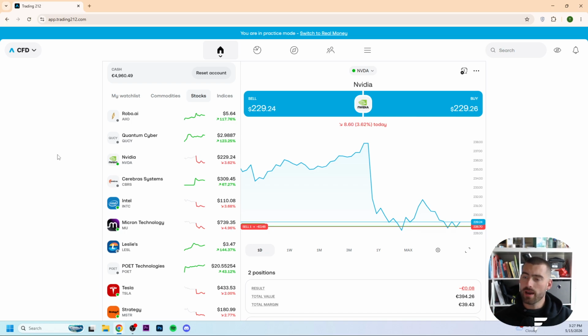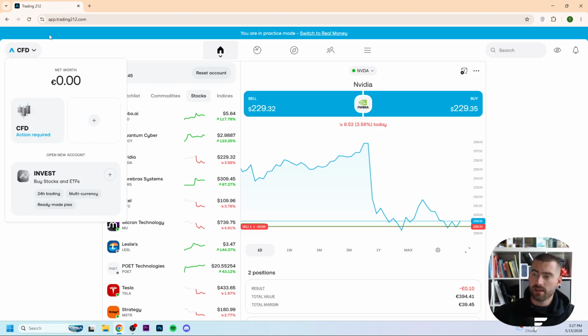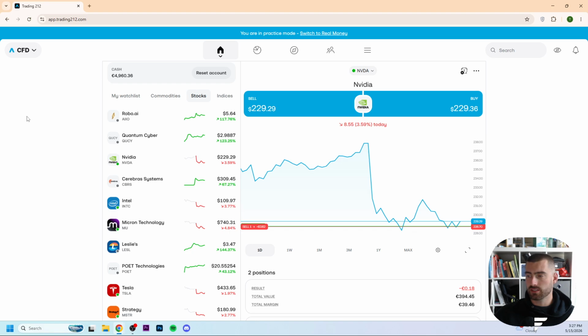Right now I'm using a demo account, so I'll show you exactly with my demo account how to trade. The first thing we're going to do is select which type of account you want to use. Right here I have CFDs, and you also have Invest, where you have more options, but right now I'm using a practice account on CFDs.